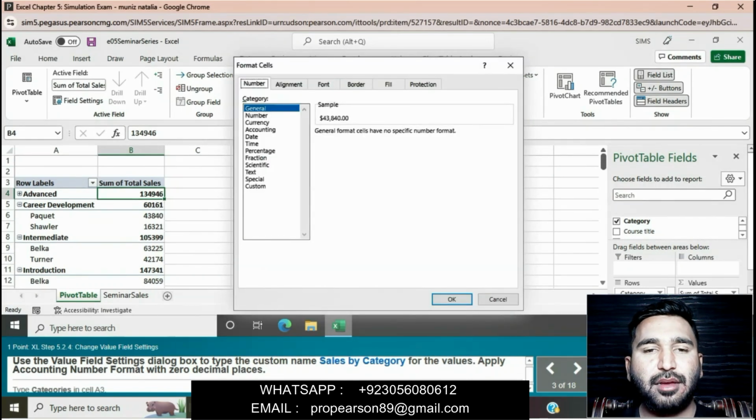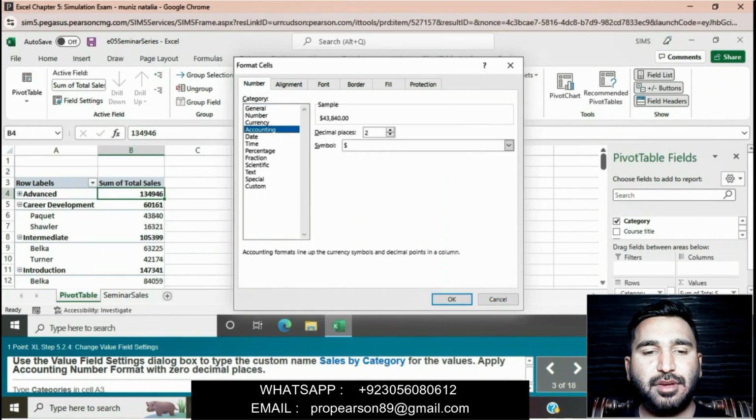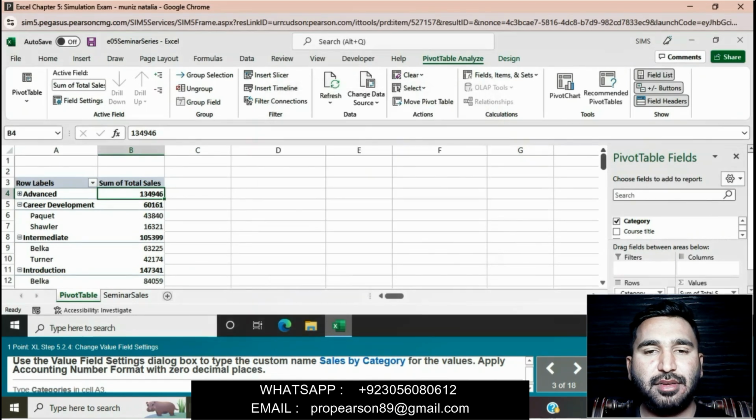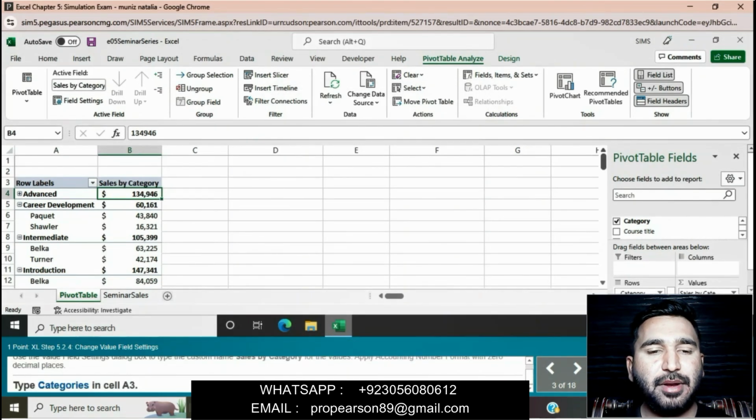Then apply the accounting number format with 0 decimal places. Decrease decimal places, you can see decimal places. We will make it 0 decimal places. Then press OK. Sales by Category, and then 0 decimal places. Then press OK. Next, type Categories in cell A3.